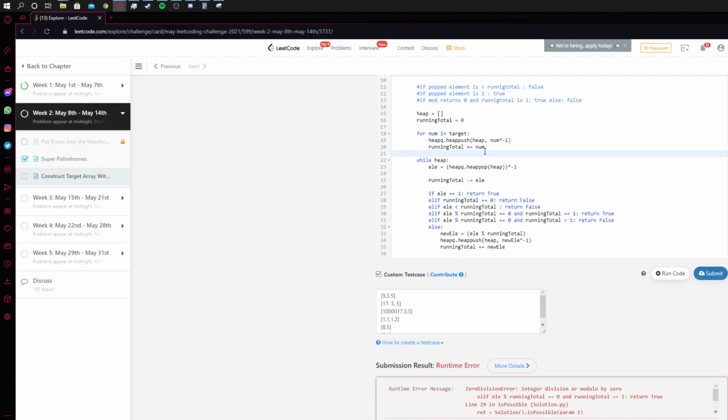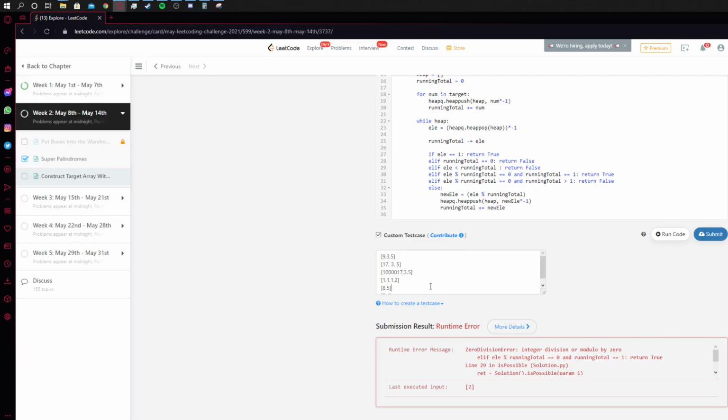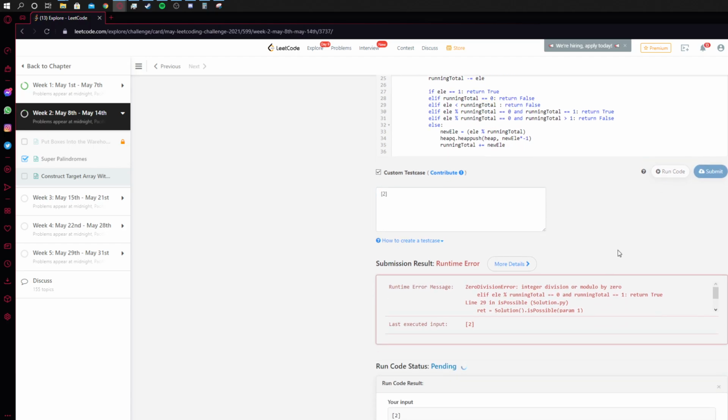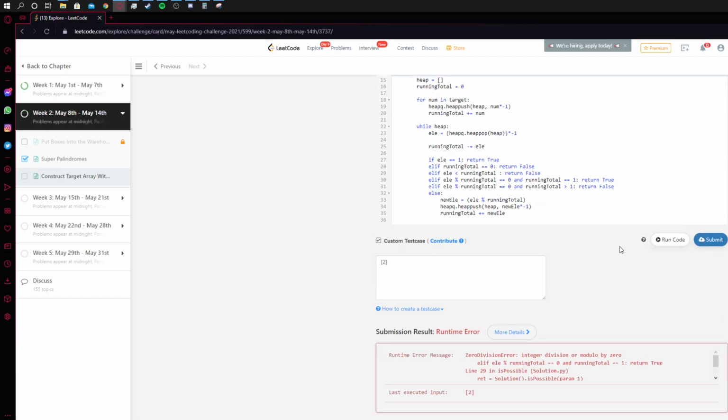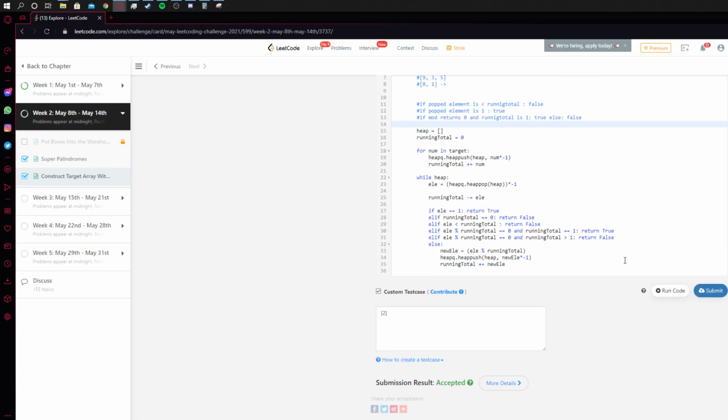Or I could have just checked it outside. If the length of the heap is 1, then you exit also. Or just length of target in general, actually. Like skip all that, just literally first line. No, because it could be 1, as we mentioned. Oh, you're right. Okay, sure. Let's put 2 in here. Yep, that works. Alright, cool.